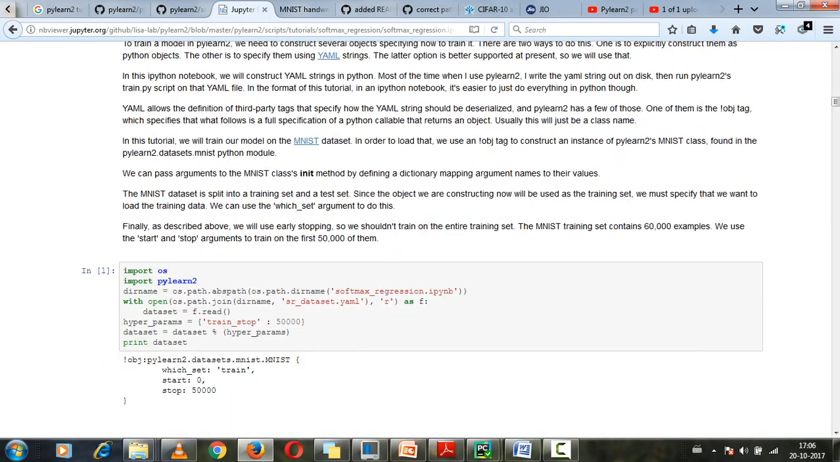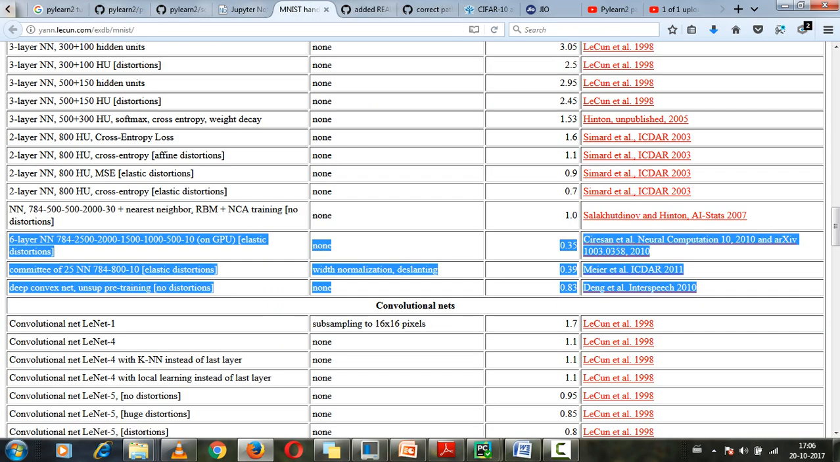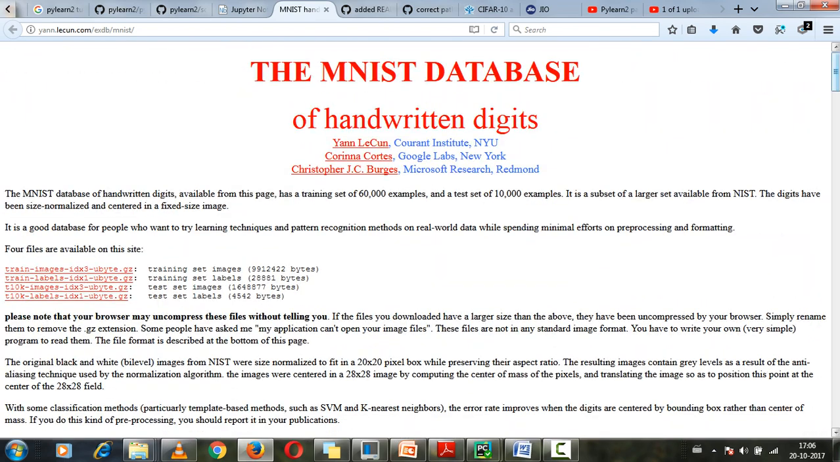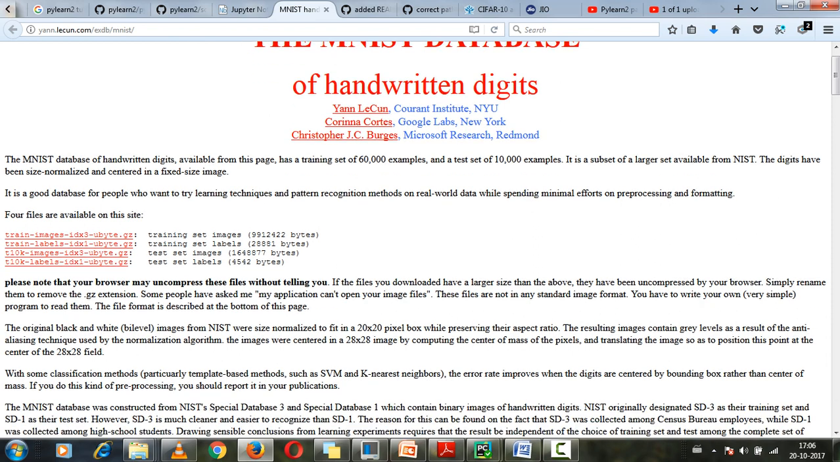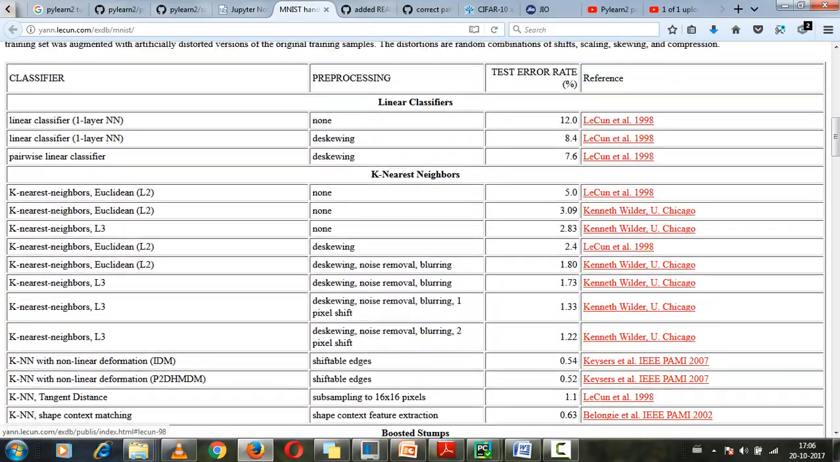If we want to use Pylearn2, we have already talked about Theano. We have to train our model on the MNIST dataset. The MNIST dataset is used for various linear classification tasks; it is a database of handwritten images. Google Lab and Microsoft Research have made this research library, and these various classification algorithms include K-nearest neighbor, L3, L2, L1.